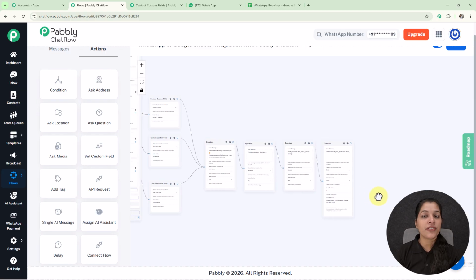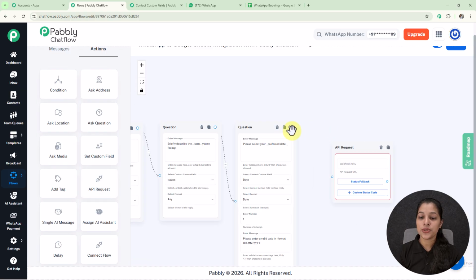Now if my user provides the answer to all these questions, I want to save the data to the Google Sheet. For that I am going to use Pabbly Connect. Pabbly Connect is software provided by Pabbly which can integrate different applications. So now I am going to integrate my Pabbly Chatflow to the Google Sheet with the help of Pabbly Connect. And for that I have to use this node, that is API request.